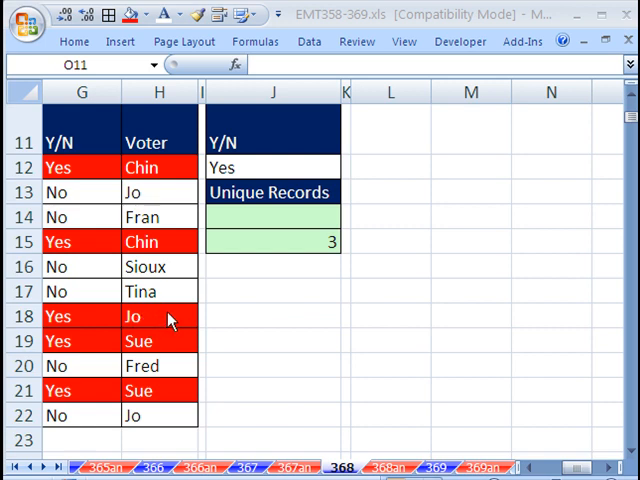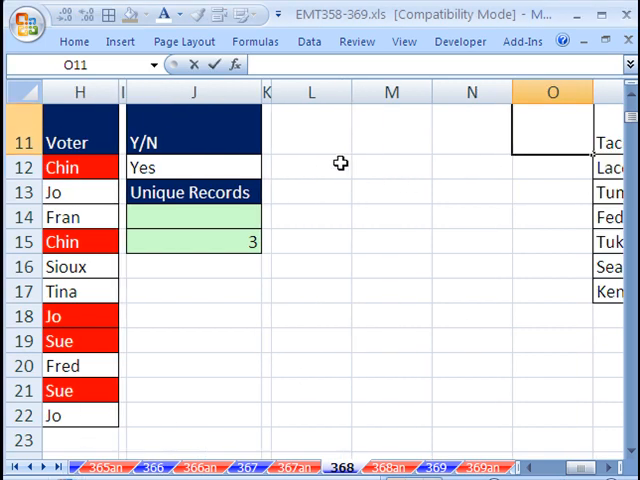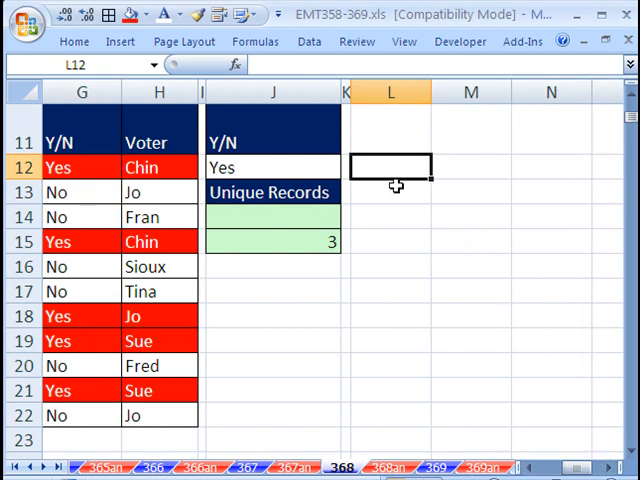Now the tricky part here is that these are not numbers. If they were, we could use the frequency function. The fact that they are words means we're going to have to get a little bit tricky. And actually, what we're going to do is use the match function. Now, this formula is a little bit tricky, so I'm going to come over here to the side and show you how we'd make this calculation in multiple steps, and then we'll do it all in one formula.